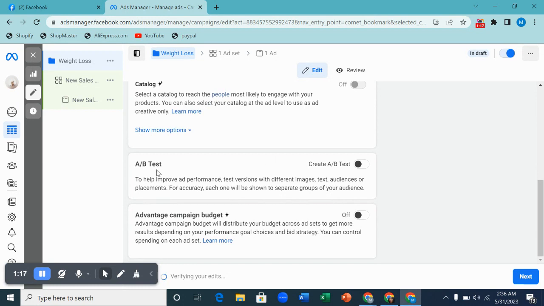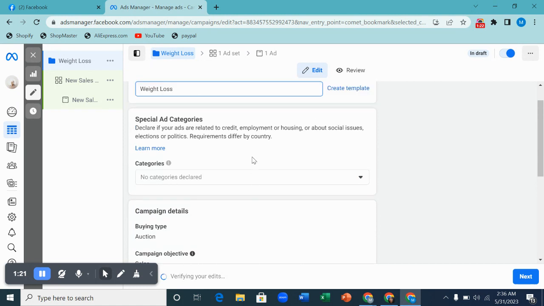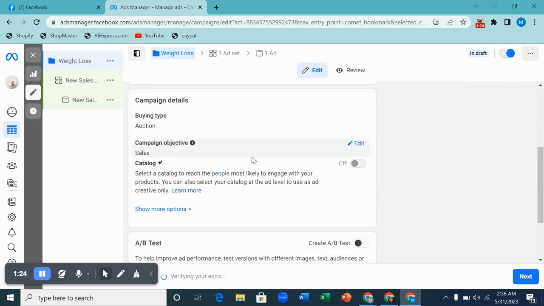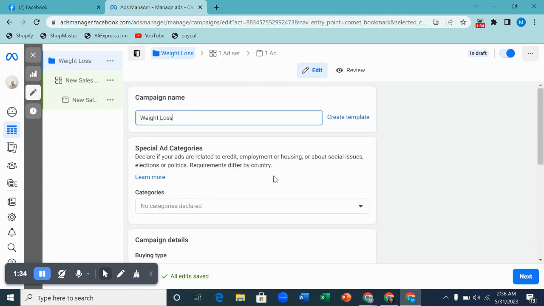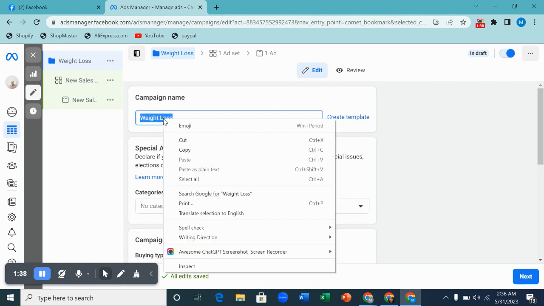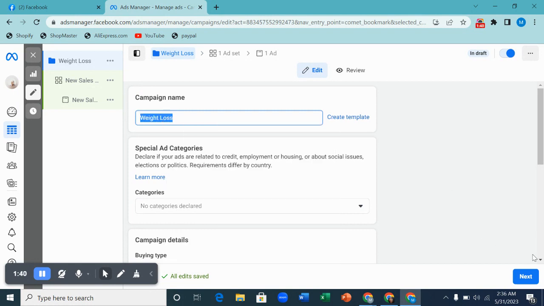Now you can see the A/B test, you can see advantage campaign budget and the rest. You have no business here. Don't tamper with this. You just want to run a simple advert and you don't want to make it very complicated for yourself by trying to test the A/B and the rest. So you're going to leave this page like this. All you want to do is just to name the campaign. Let me copy this name. So when you're done here, you click on next.